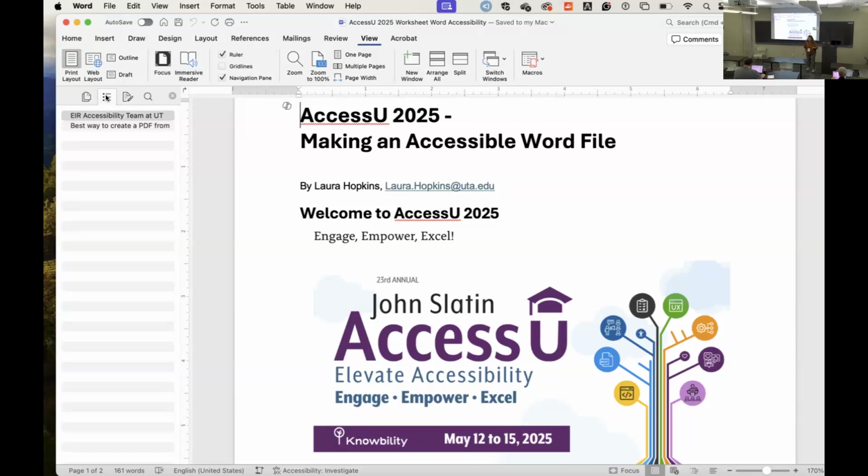Well, that's what the screen reader will latch onto and give an overview of the document. Say it one more time for our online folks. The headings are what a screen reader will latch onto to give an overview of the document. So it gives the screen reader user an idea of the structure of the document.